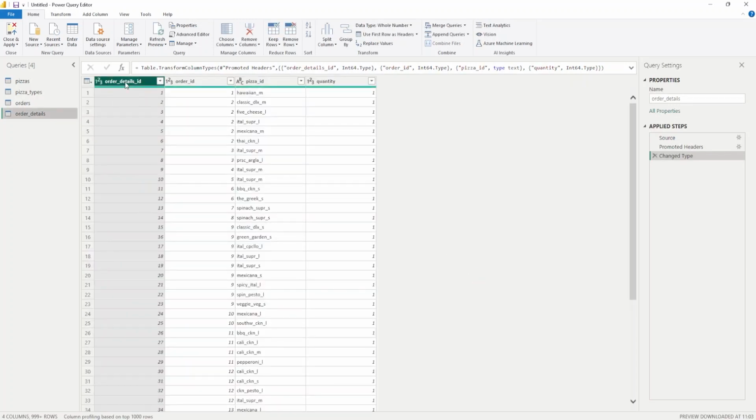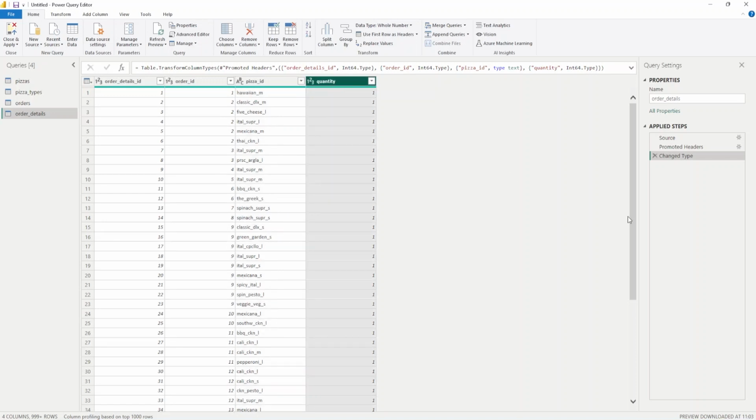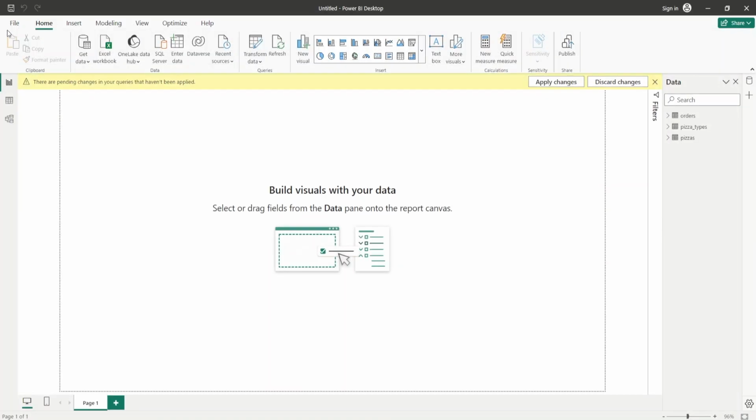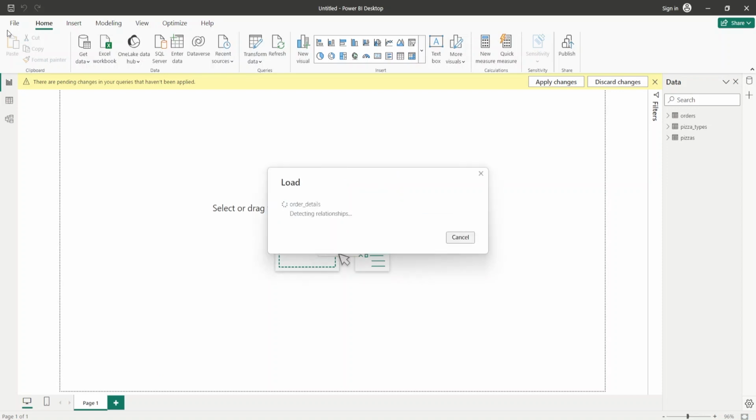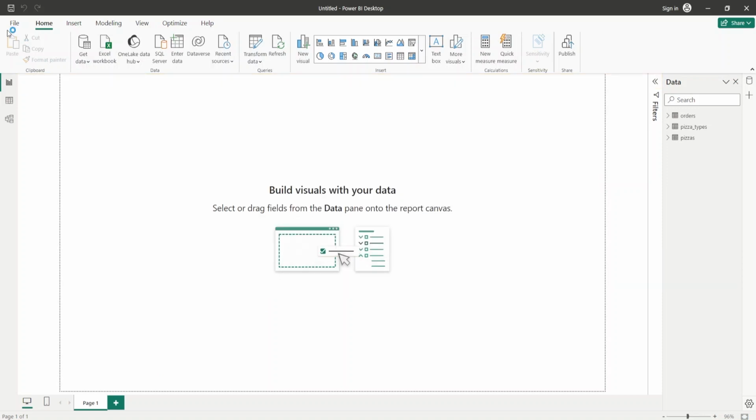So this is our data. It contains order details ID, which is a number or integer data type. Then we have the order ID, which is also a numerical data type. Then we have the pizza ID, that is the text data type. Then we have the quantity of the pizza. In this table also there is no need to do any transformation. We will just close and apply. Okay, so all our files have been imported.